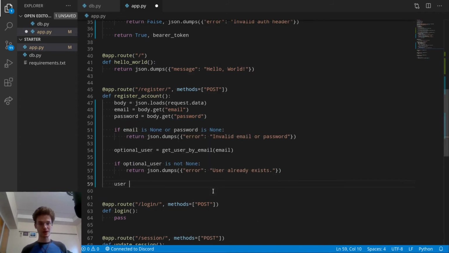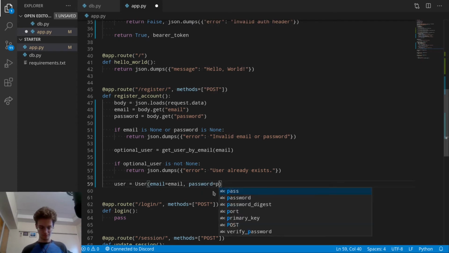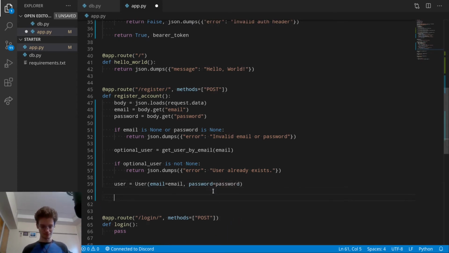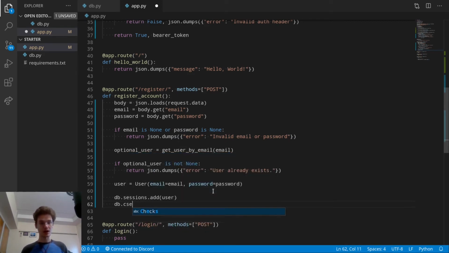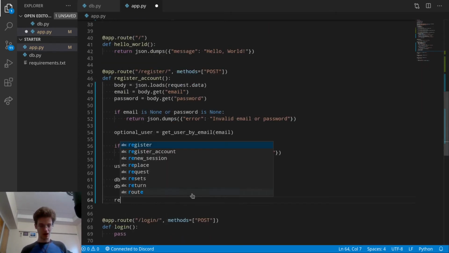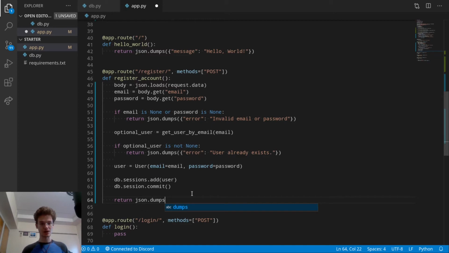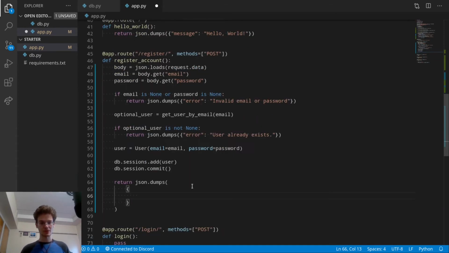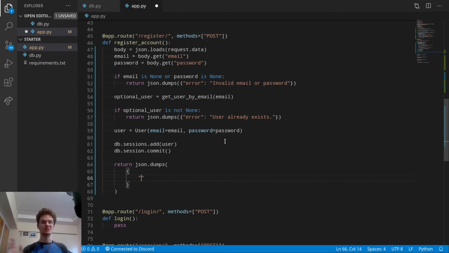Otherwise, we simply create our user, email, password, password, db.session.add user, just like you're already used to, db.session.commit. And then we can simply return json.dumps, and we have this dictionary just like we were seeing returned in Postman earlier.